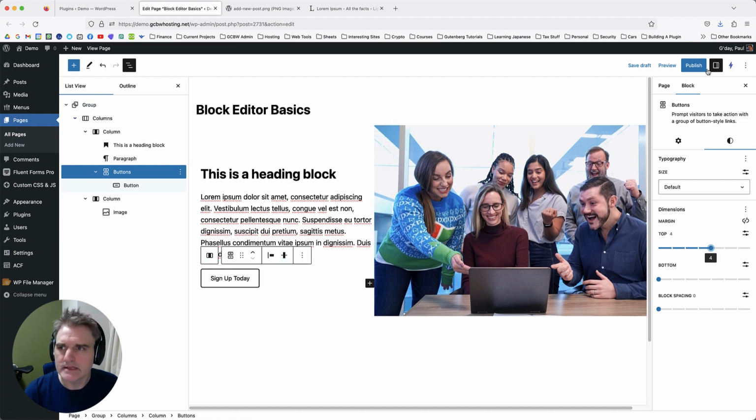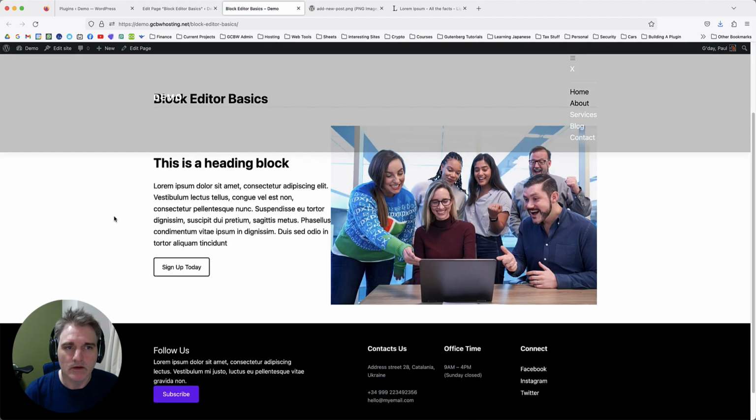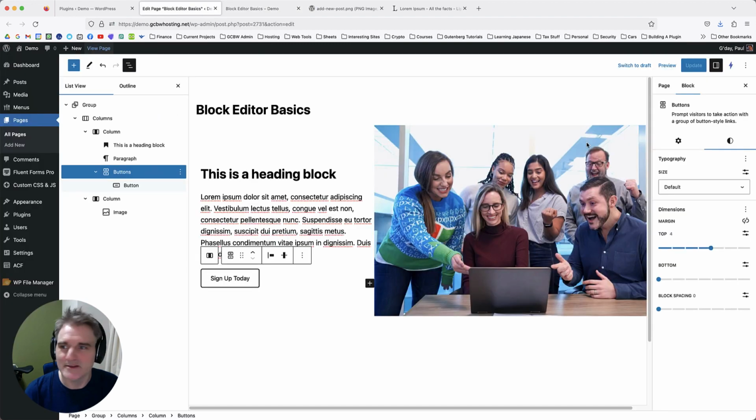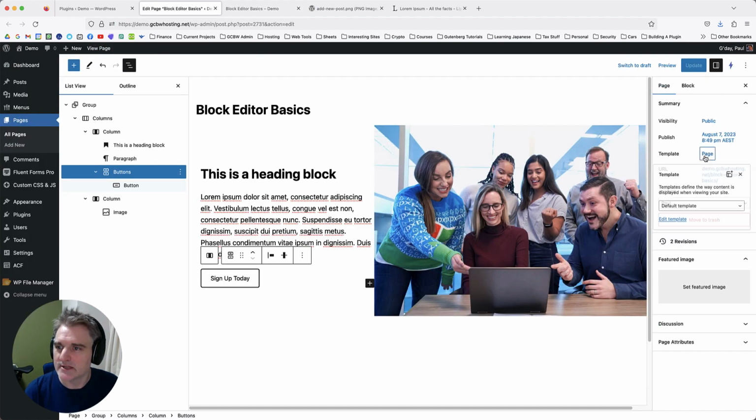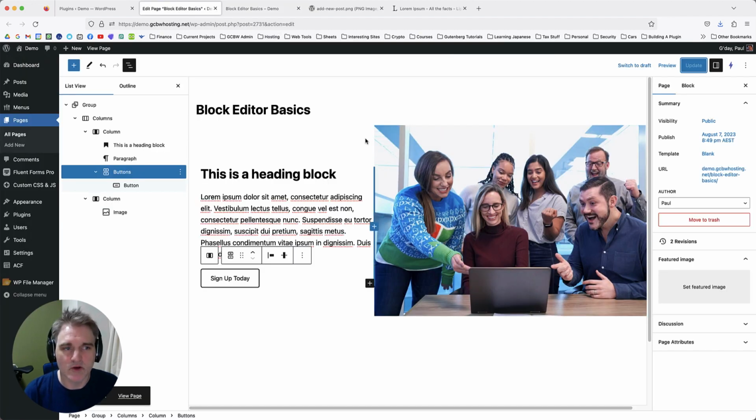And that's it. So I'm going to publish that and view the page on the front end. And don't worry about this header bit. What I might do is change the page template to just be a blank, so there's no header or footer, which is getting picked up by the theme. So, as you can see there, I've got my layout, which is what I've got here.